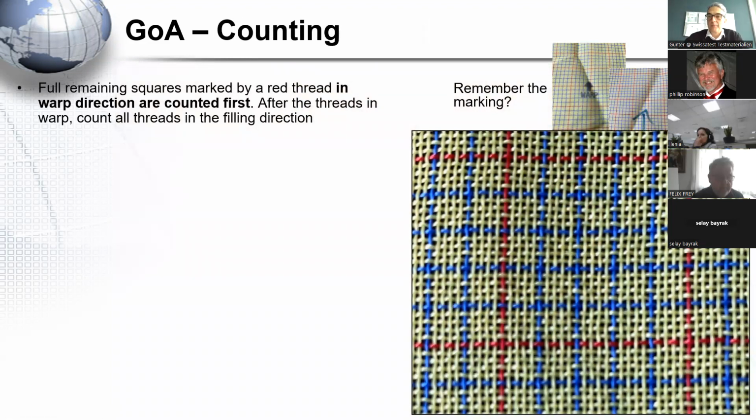Good. So next is, now we have a washed and prepared swatch, a specimen, without any loose threads, and we can start with the counting. It's the next step. So full remaining squares marked by a red thread in warp direction, in length direction, are counted first, and after that you have to count all the threads in the filling direction.